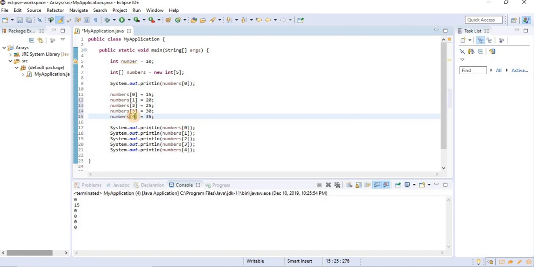And we can set values only up to index 4, because if we do numbers[5], Java will throw an exception, which we will discuss later on in this course. For now, all you need to know is how to declare and initialize arrays, how to print their default values, and also how to give them a value.